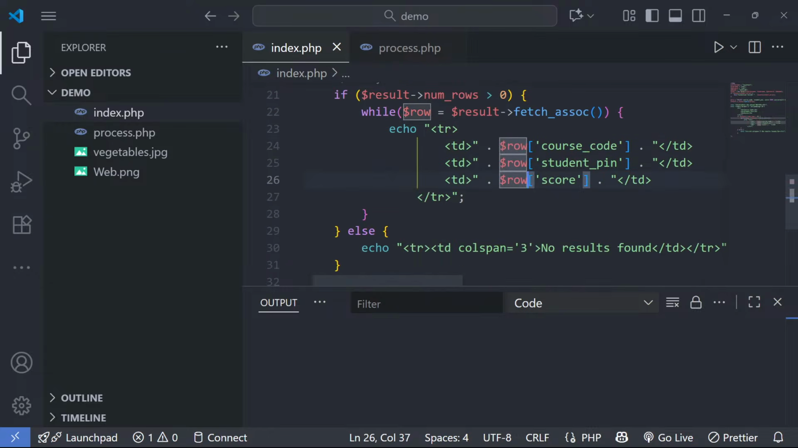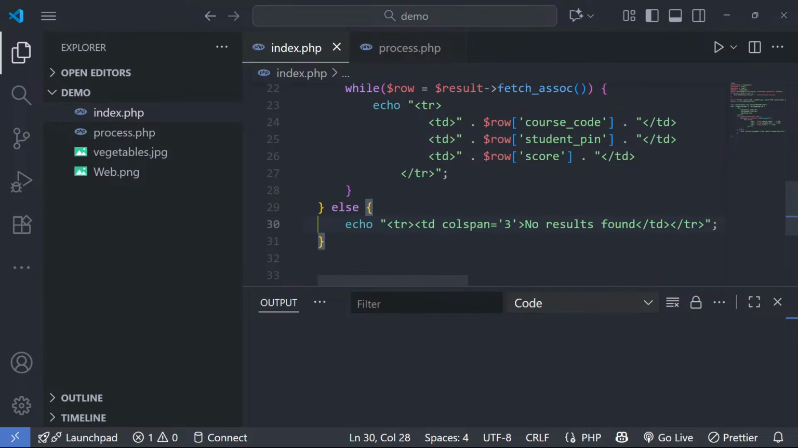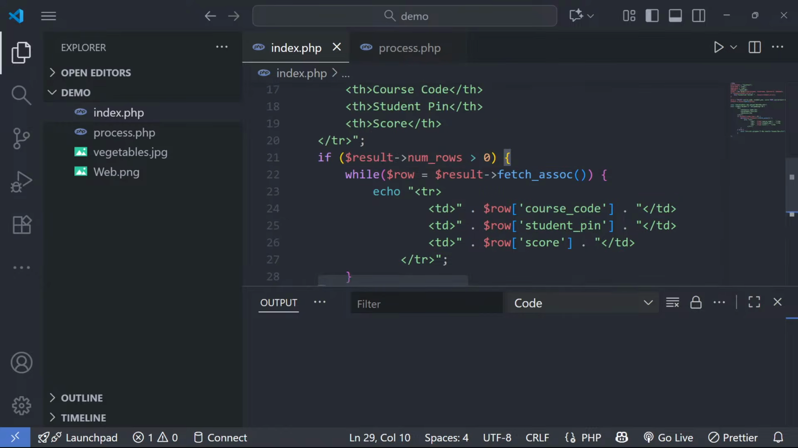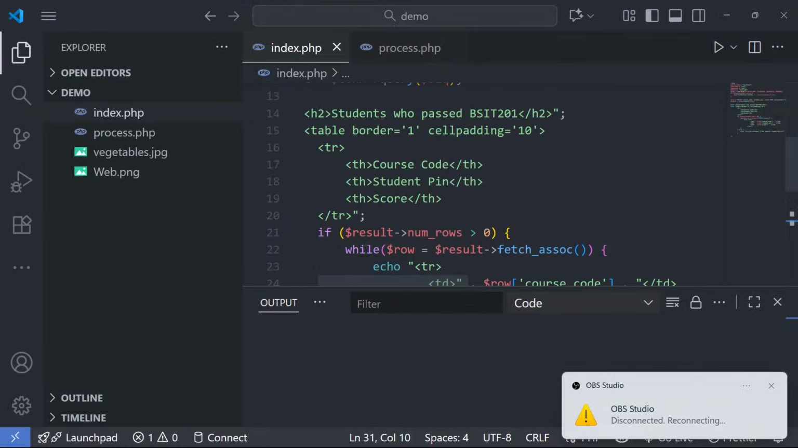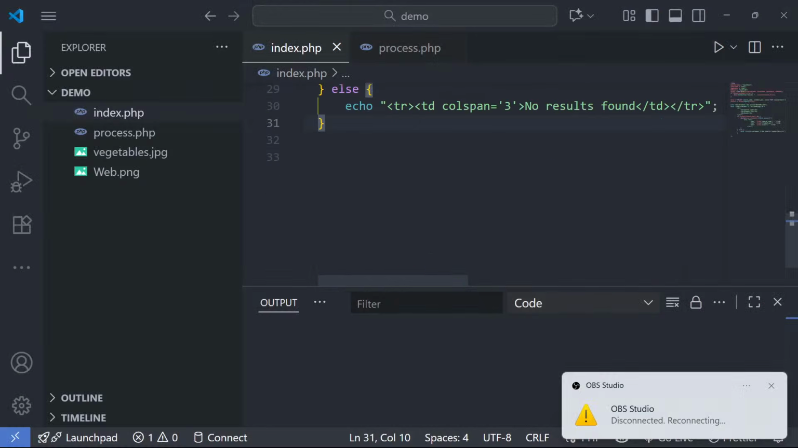So after that, we are done with looping through and displaying all the rows with the students who have passed the BC 201. Otherwise, we just say that there are no results that were found. That's why there is that else part, if there isn't any data. So if you do it, we have opened here. So that's what you need to do there.